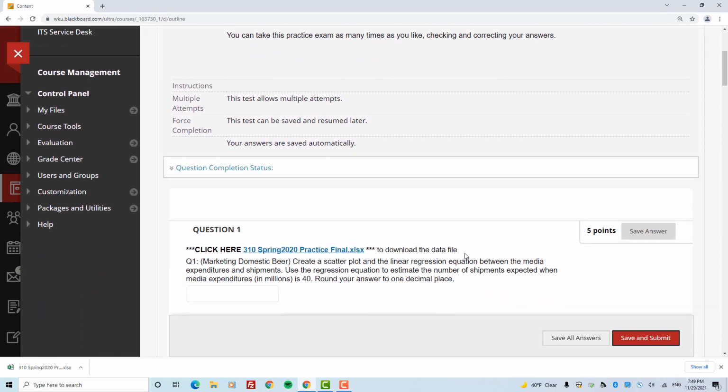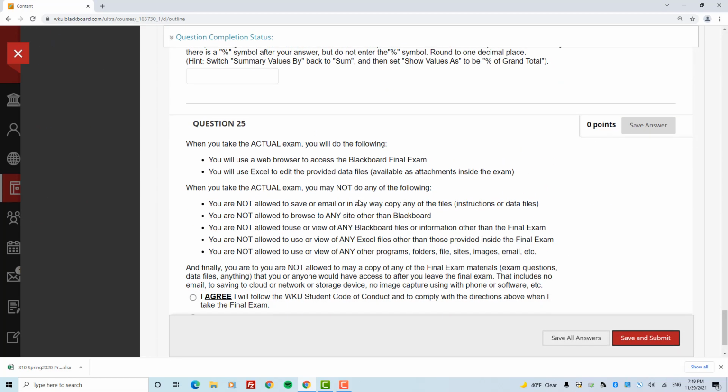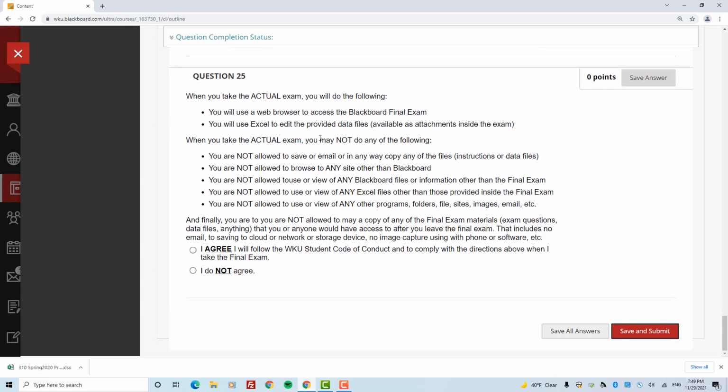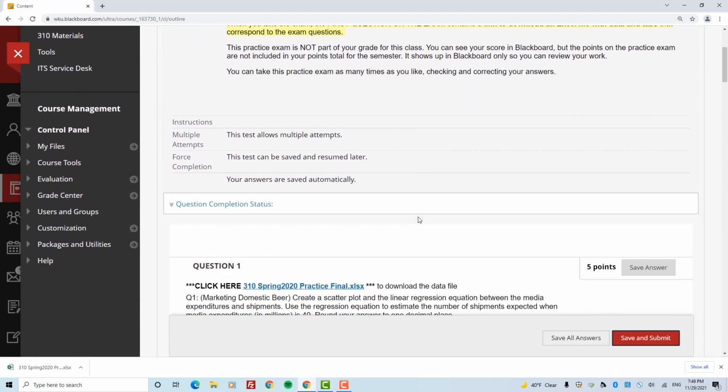Once you're into the practice final exam, as you scroll down, there are some things you'll recognize from the midterm. For example, at the very end, this time we have the honesty statement, the honor statement, basically that you're acknowledging that you agree to the student code of conduct, etc. That'll be your very last question. In the last one, I believe that was the very first question.